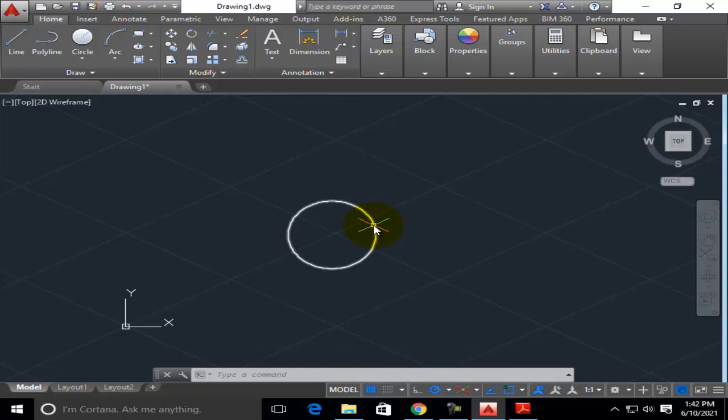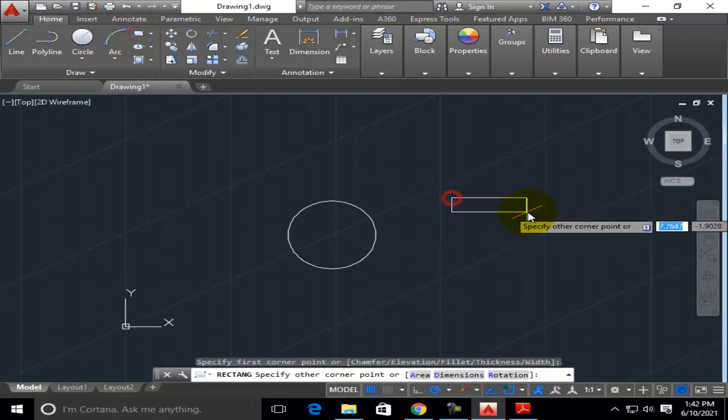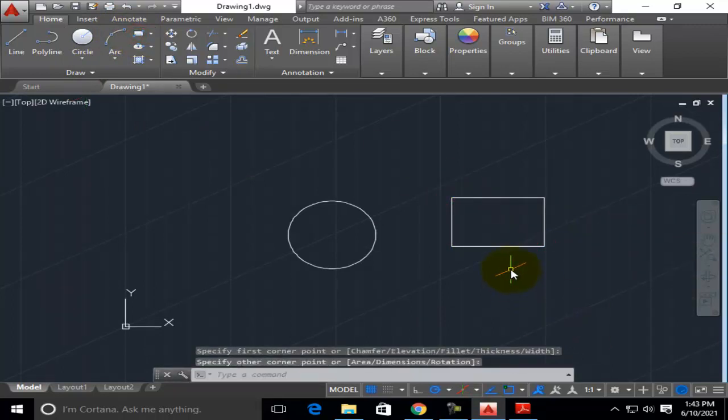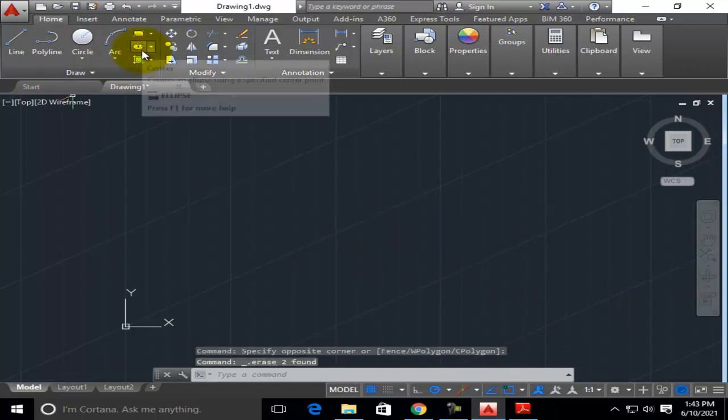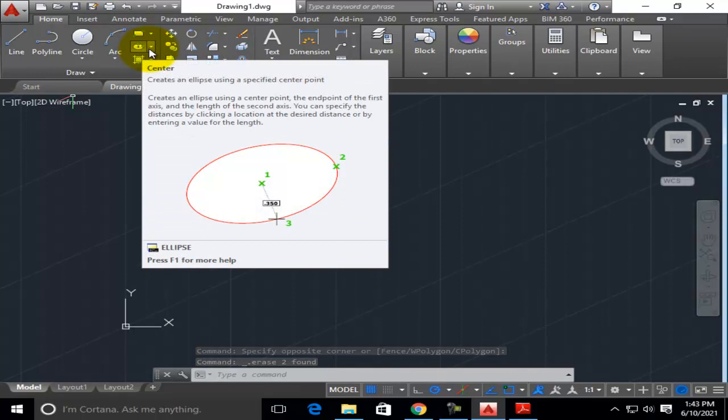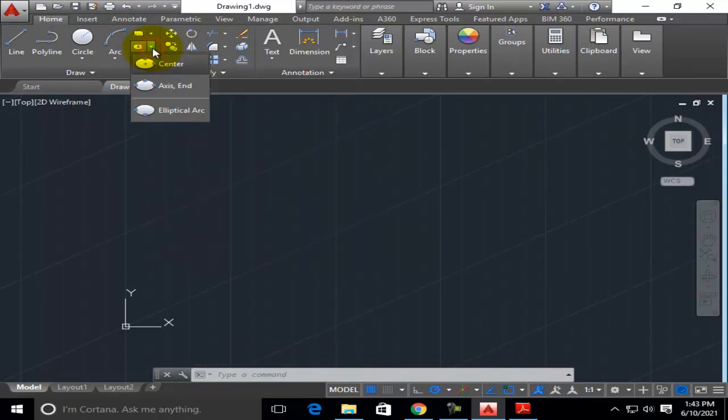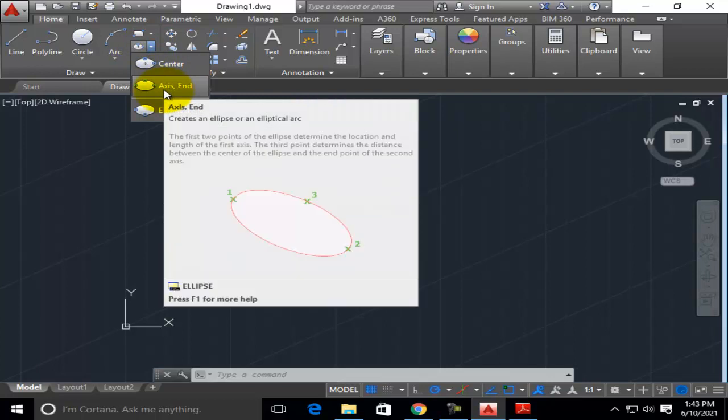Okay, similarly if you change the plane to right plane, I am drawing a rectangle. This is how it looks when viewed from the right side. Mostly circles are not shown properly with the rectangle option. If you use iso circle, it will be better. To use iso circle, you have to click the drop down in the center option, in the elliptical arc drawing method. Select the axis end option.